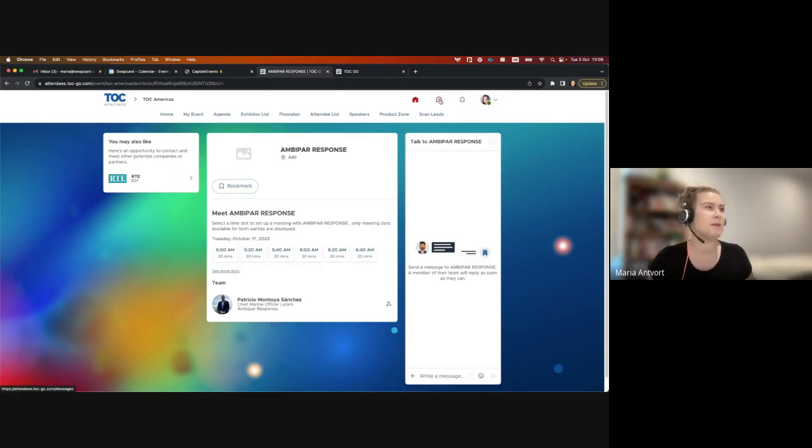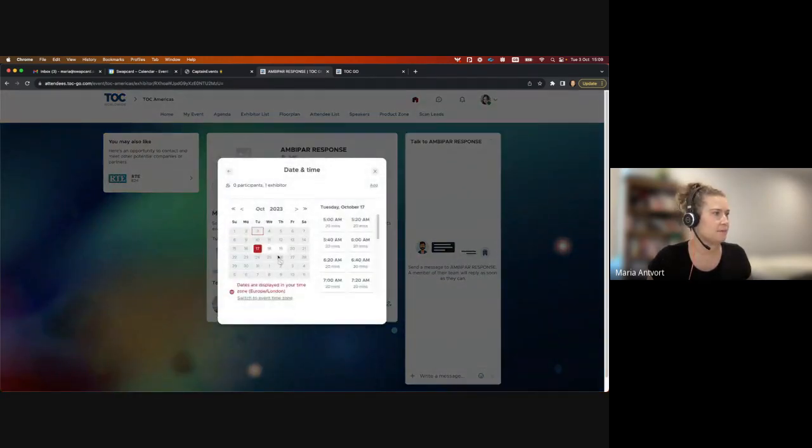So if people go in and chat with the booth, all team members of the booth will find those messages in here and be able to private message with that attendee. And the booking meeting system is the same for exhibitor booths as it is for attendee profiles, which I will show you as well. Basically, what you do, you click to see more slots.